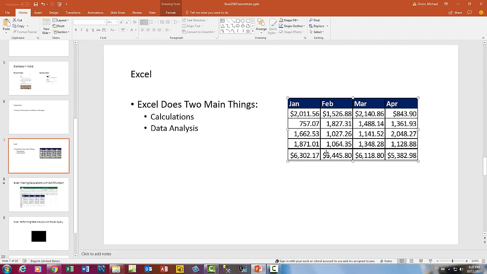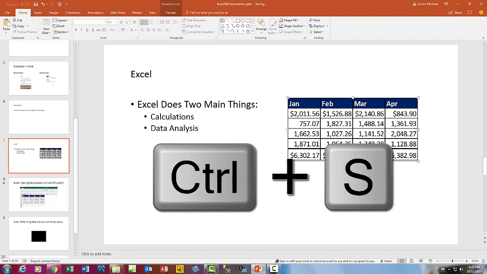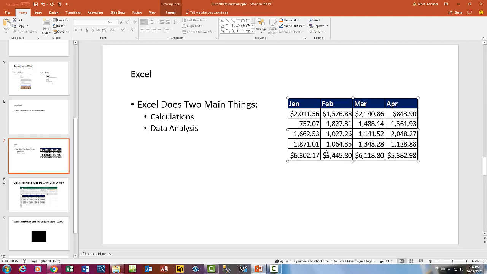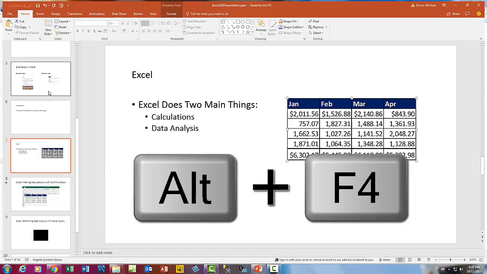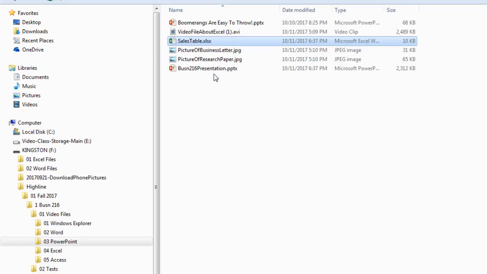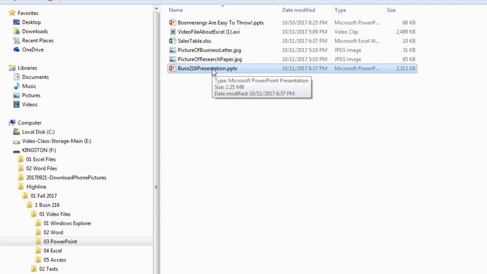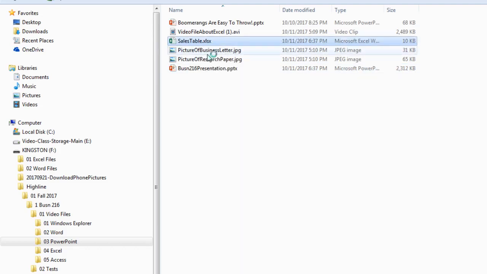I want to save this presentation, so Control-S. And I want to close the presentation before we finish. We haven't added any of the themes and transition. I want to close it, so I'm going to use the red X or Alt-F4. And there's our PowerPoint presentation. That PowerPoint presentation and that Excel workbook are now communicating with each other. When I double-click and open this PowerPoint, it will ask me if I want to update links. But before I do that, I'm going to open up the Excel table. I'm going to double-click.